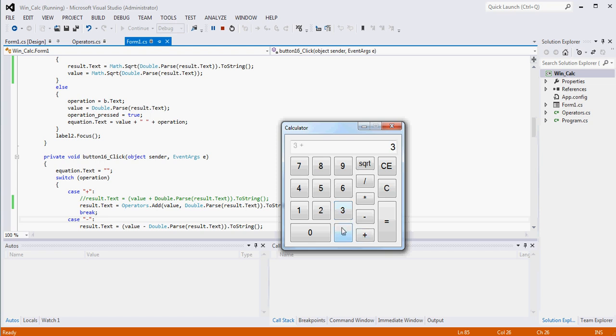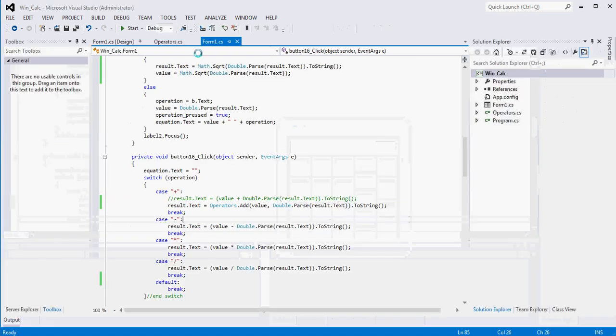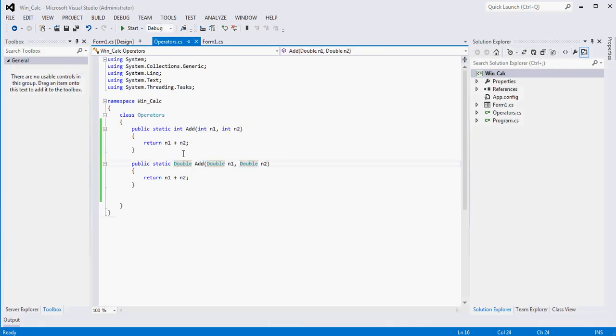So 3 plus 2 is 5. 3.6 plus 0.4 equals 4. So we're getting the expected values, what we think we should see. And it really is that simple. Now, a couple things that I would talk about when we're doing this.